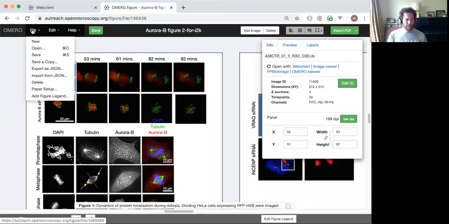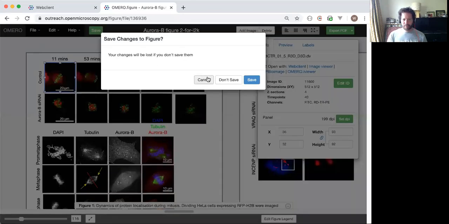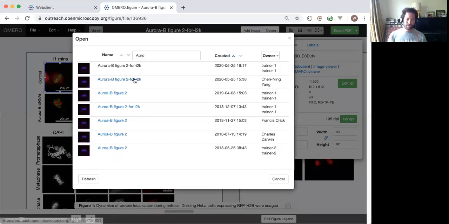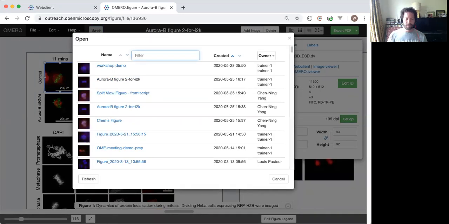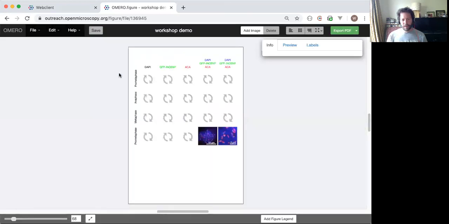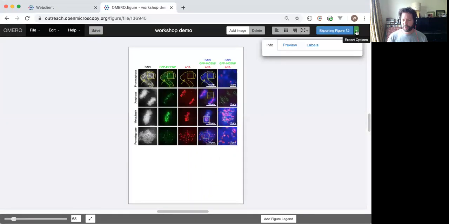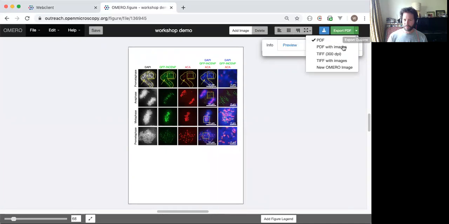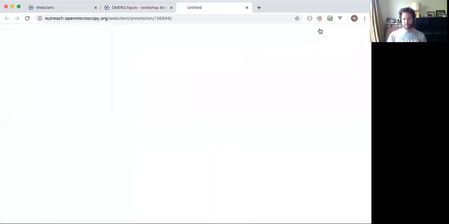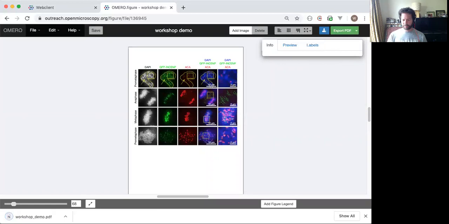So I'm going to go back to the file we've already created. Don't save the changes. And I can export a file in a number of different ways here. Export it as PDF, or I can export it as a TIFF, or actually create a new image in OMERO from the figure. Then that is available as a download, and it'll open it as a PDF. Oops.